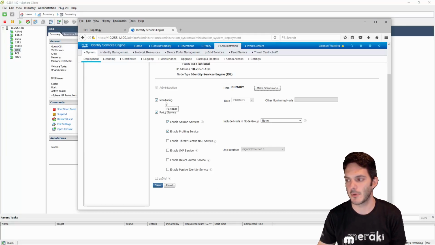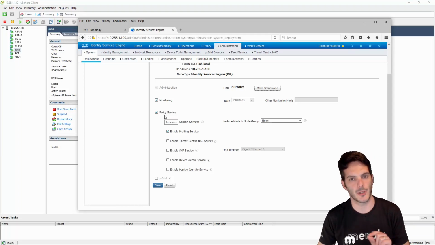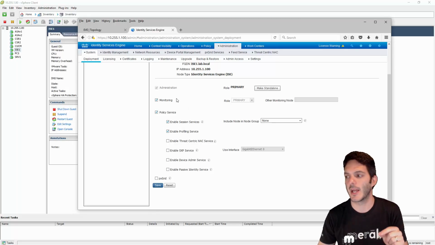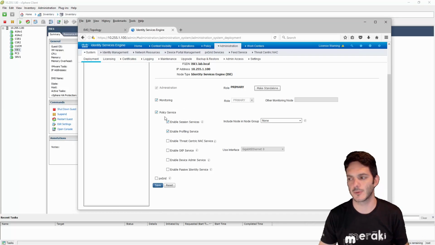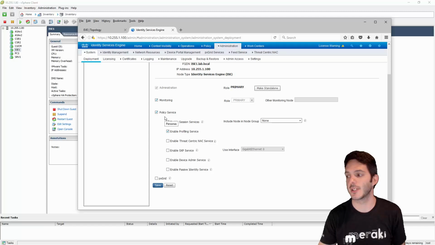But it can also be monitoring and policy service. To my knowledge, you can only have one administration node, but you can have multiple PSNs, or policy service nodes, and then multiple monitoring nodes. So eventually we'll go out and scale this, and we'll play around like there are multiple PSNs in the network.